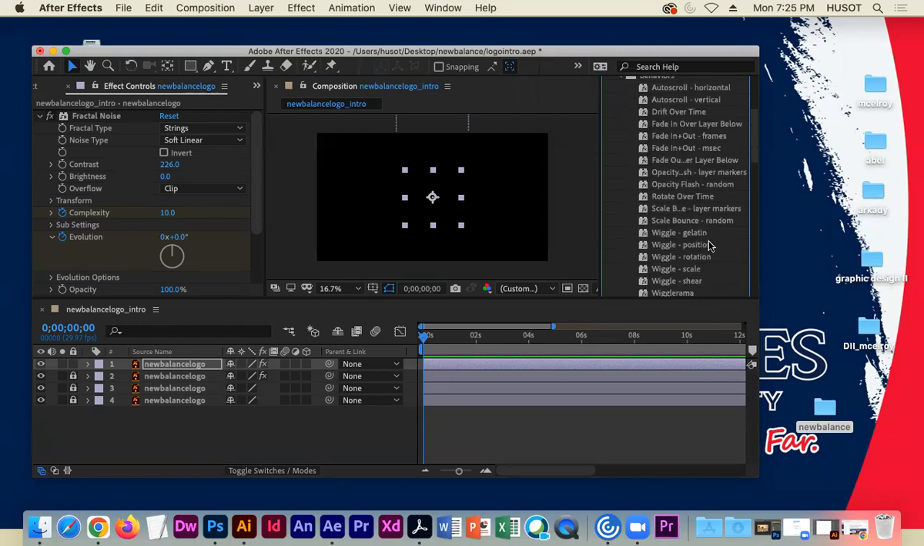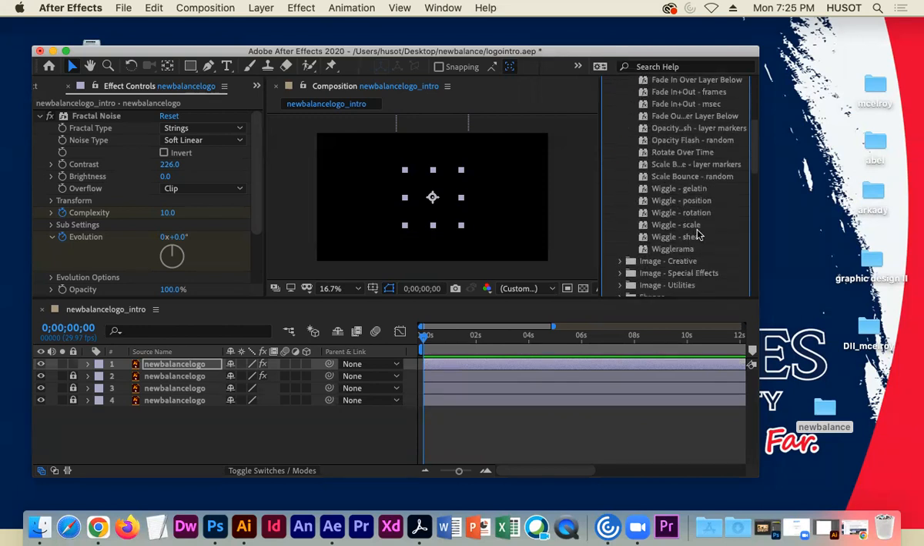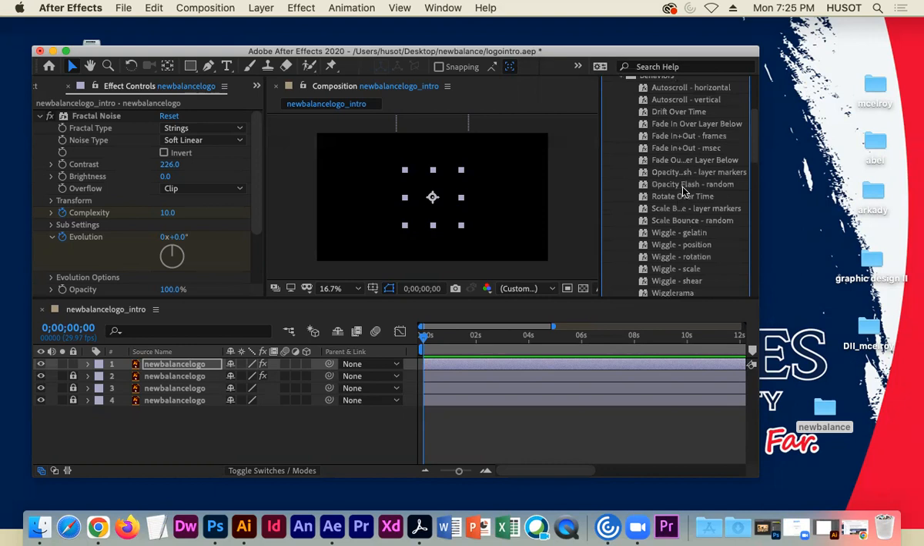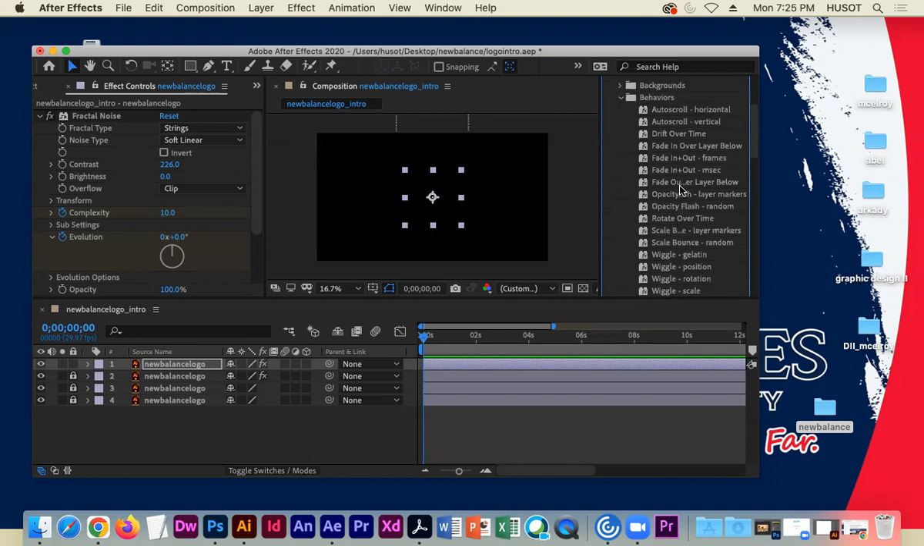So check this out. You got things like wiggle. You can wiggle the scale. You can do like a gelatin effect. You can shear it. You can do an opacity flash, like a blink. You can do a fade in, fade out in a millisecond. So it's like it pulsates real quick. You can kind of drift it across over time. I mean, there's just so many really cool things.